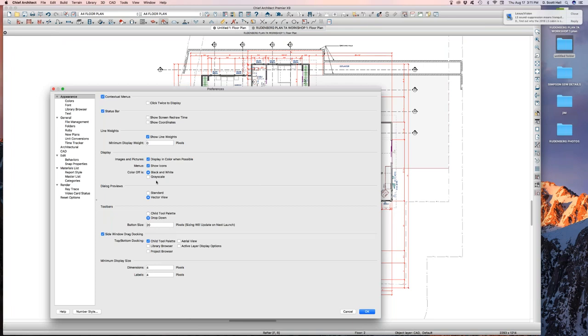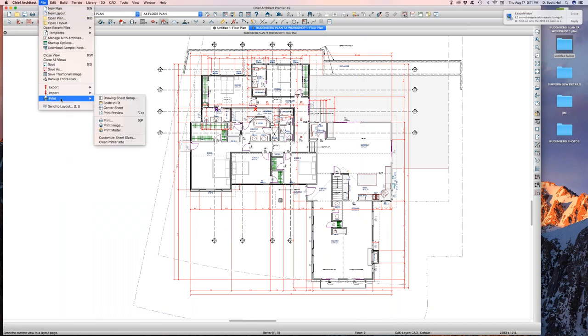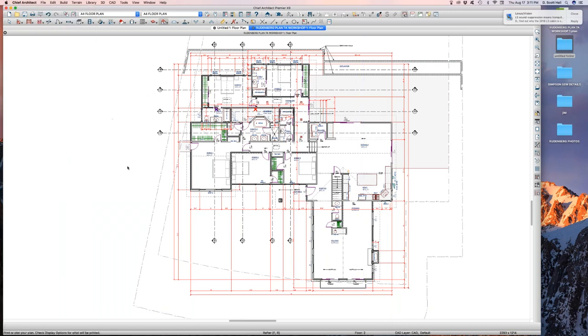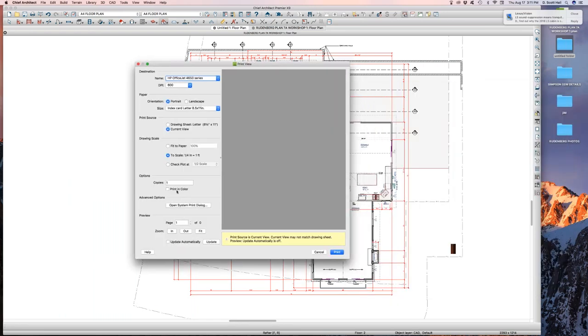Then go turn your color off. Everything will be in black and white. If I have color on, the grayscale will show. And if you guys don't understand that, what we're talking about is we come over here to print, and it's print in color. Print in color.